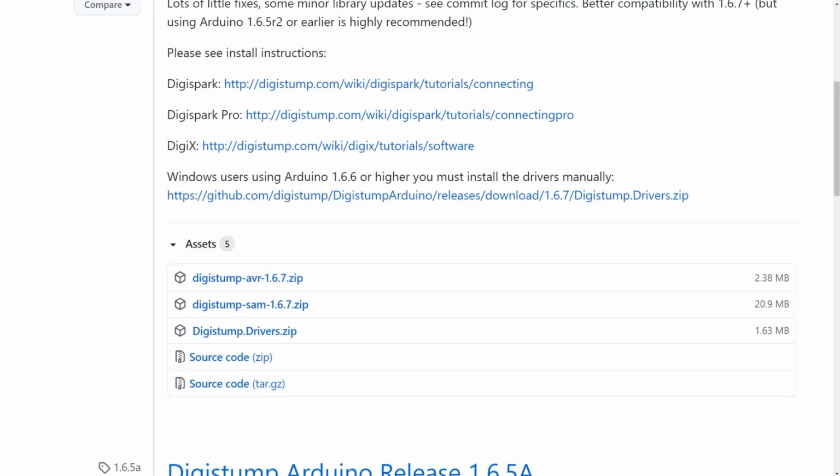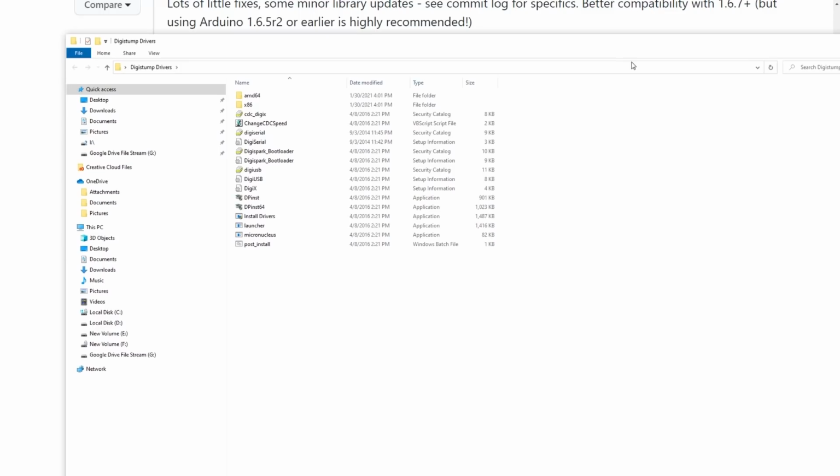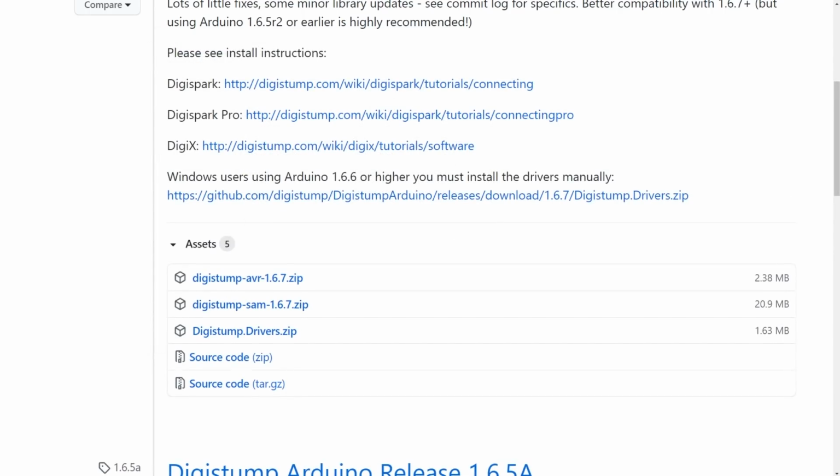I'm going to bring this over, make it super straightforward. All you have to do here is run the install drivers and click through it. Again, easy peasy. So go through all that, and again, if you need to pause, just let it go. I'll be here waiting for you when you come back.